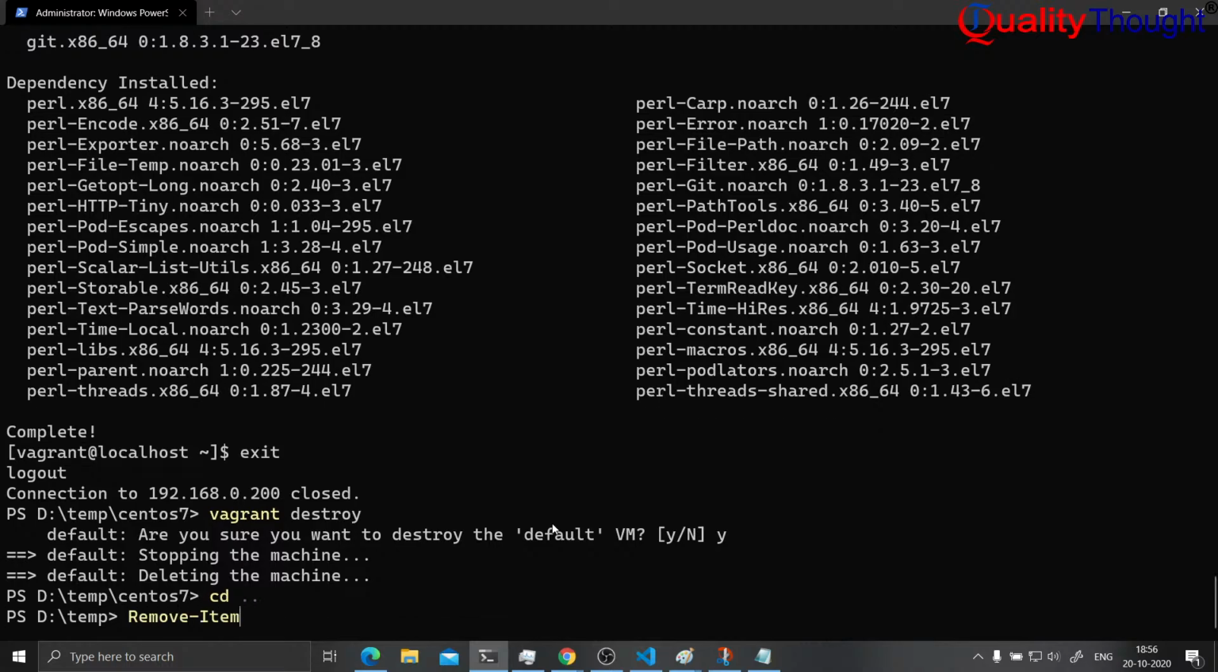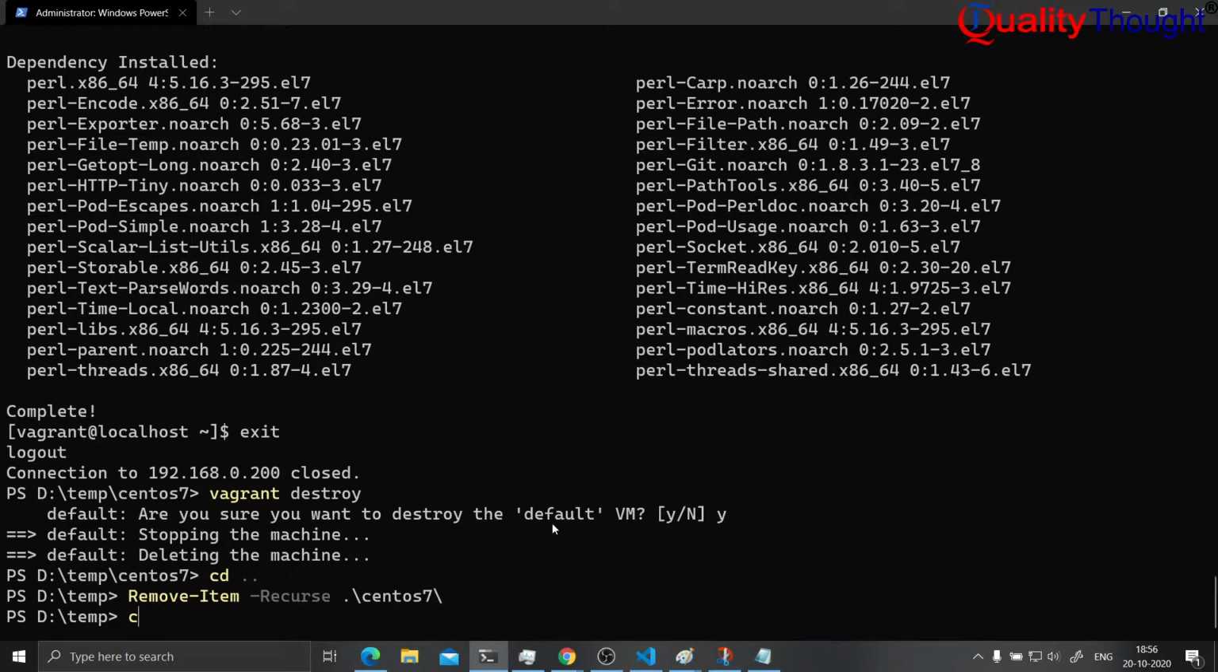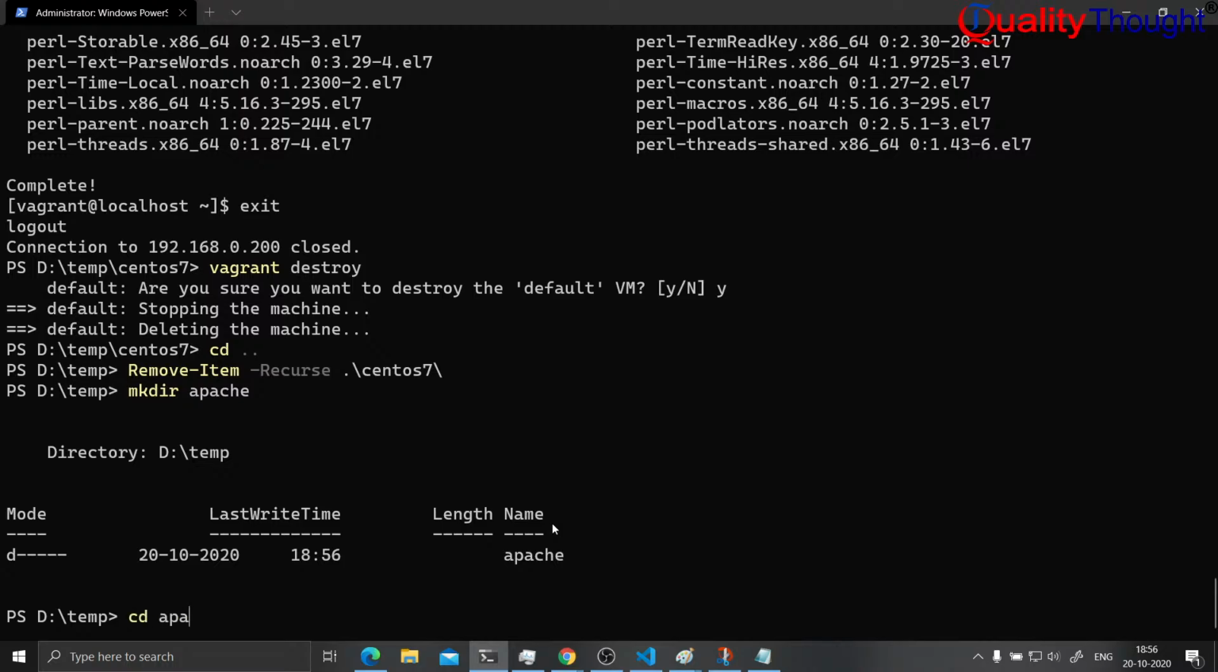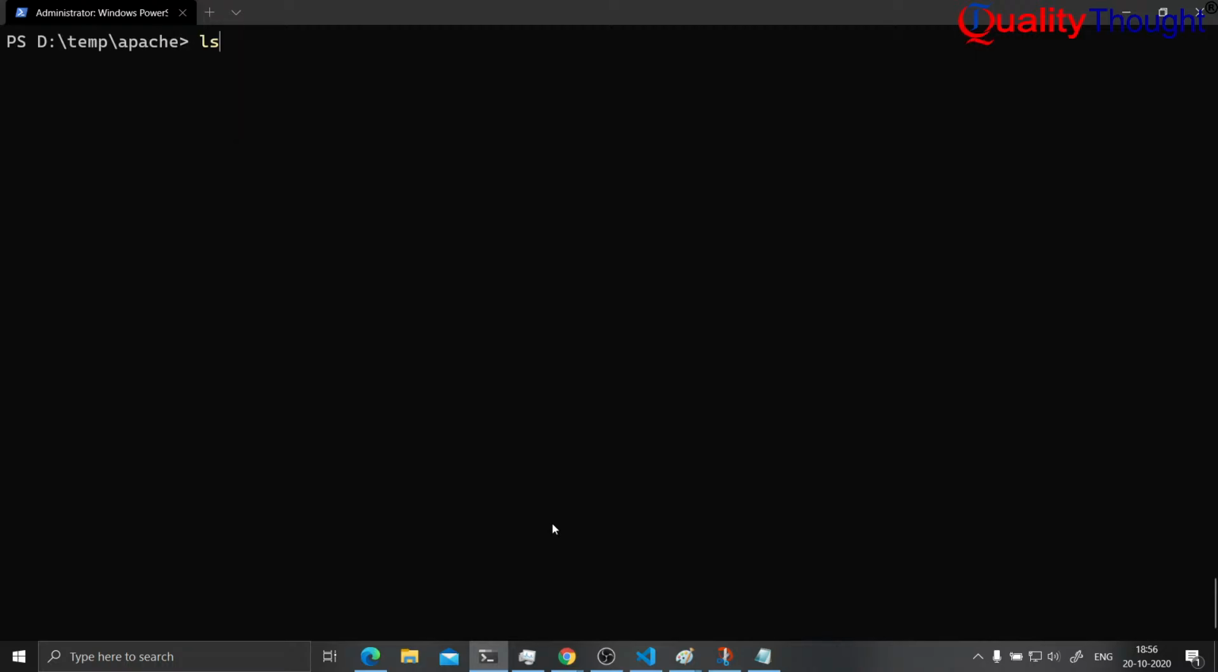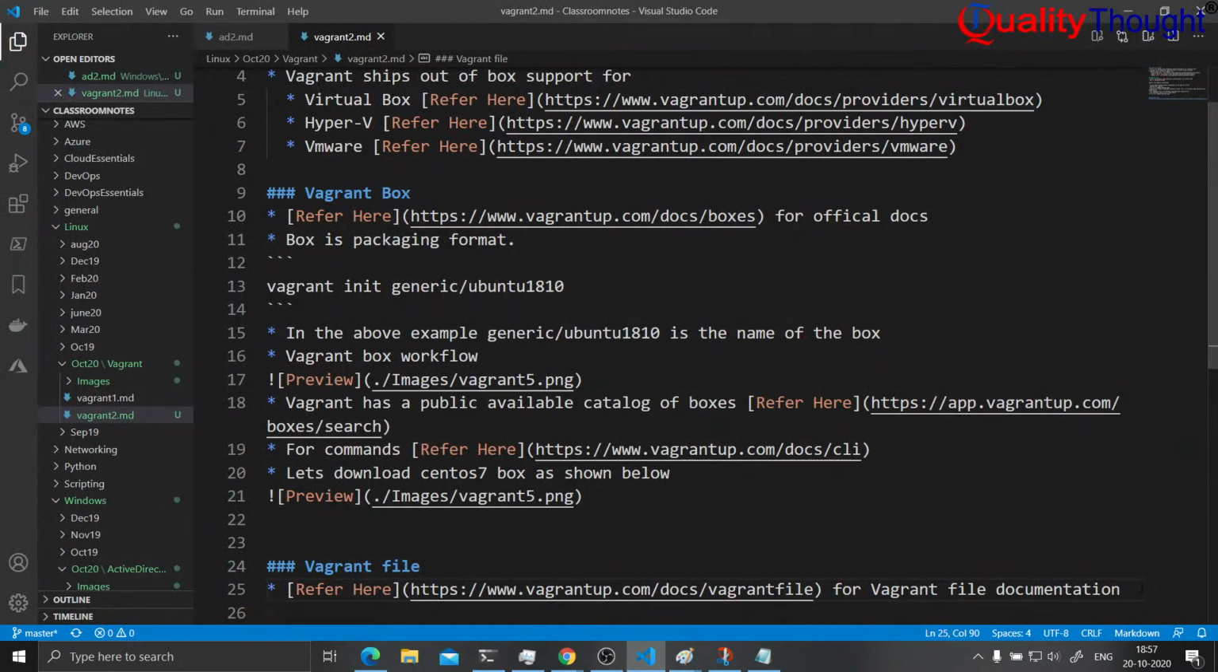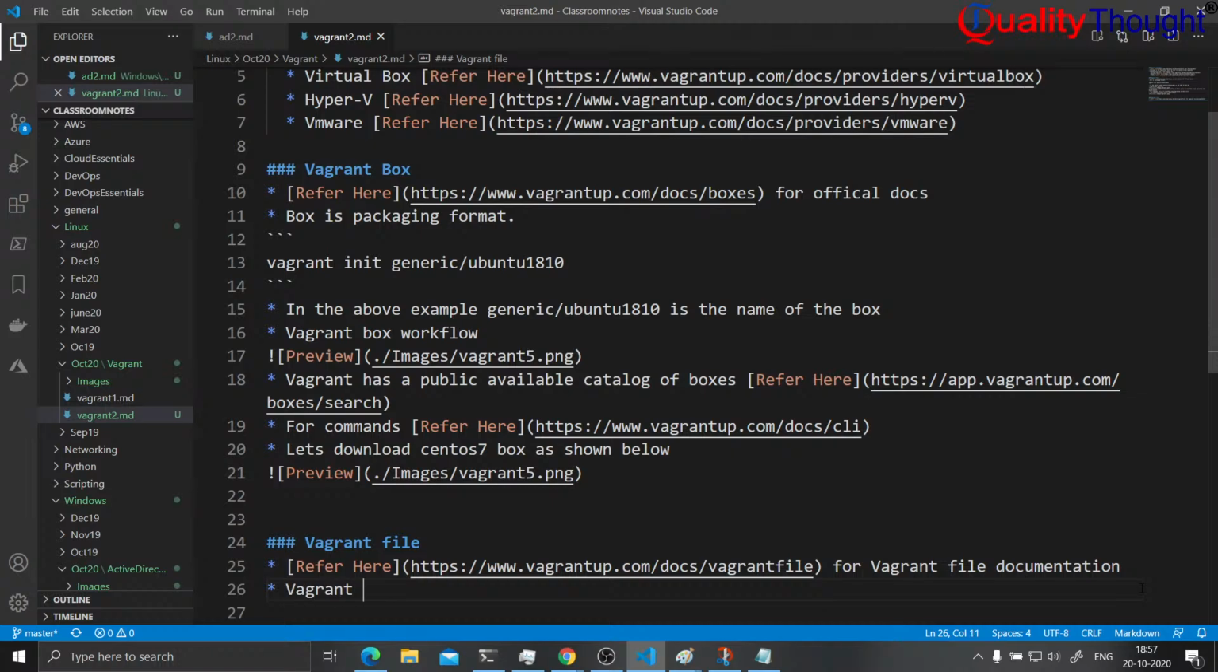Remove-Item -Recurse CentOS/7. Now let me make directory and let me call it as Apache server. So let me get into Apache. So if I look into ls, the folder is empty. Okay, now let me try to tell that vagrant init CentOS/7. Okay, Vagrantfile will be generated with vagrant init command.